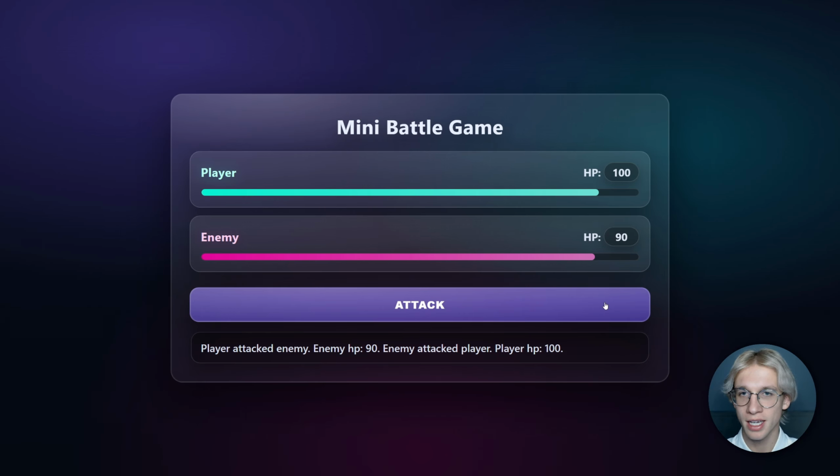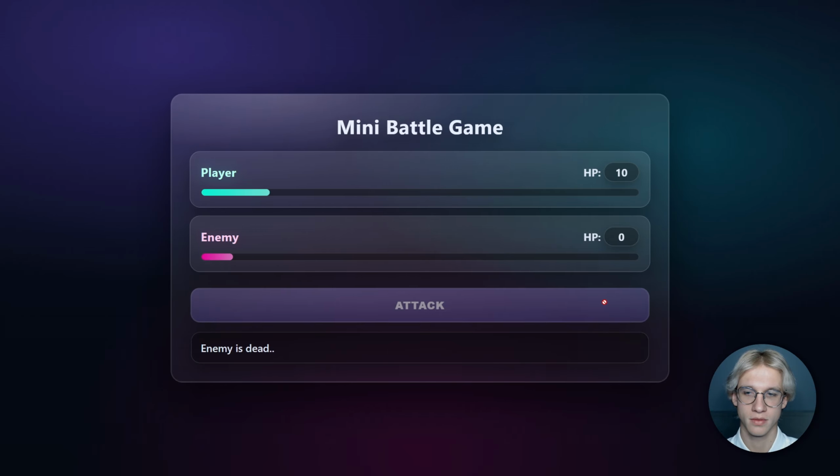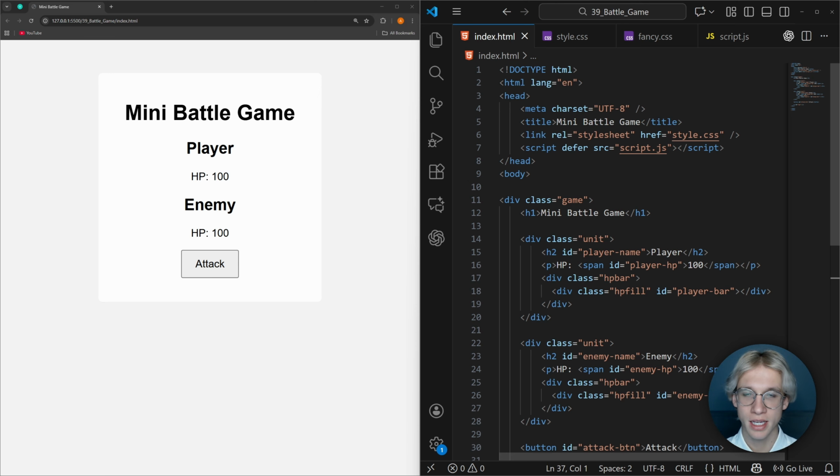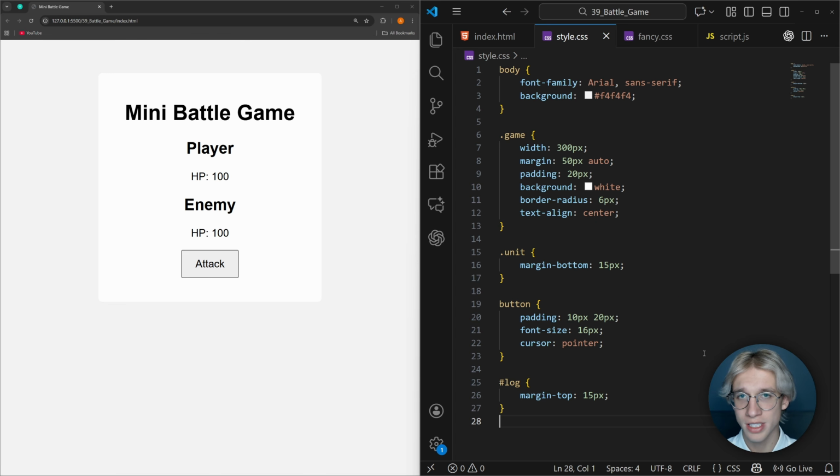And if I continue clicking this button, you will see how the HP bar goes down until the enemy is dead. This is the basic setup that we have. This is our HTML file, and it will use style.css and script.js files. So style.css right now is pretty simple, and I think that you can understand everything here.